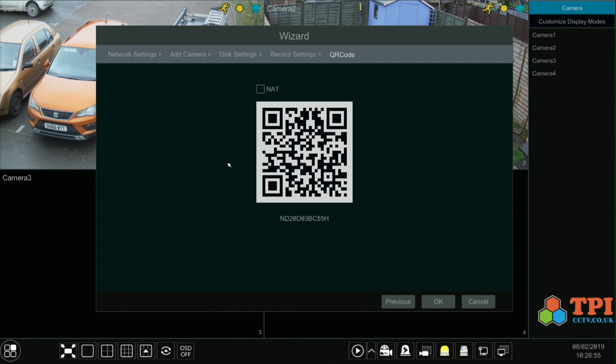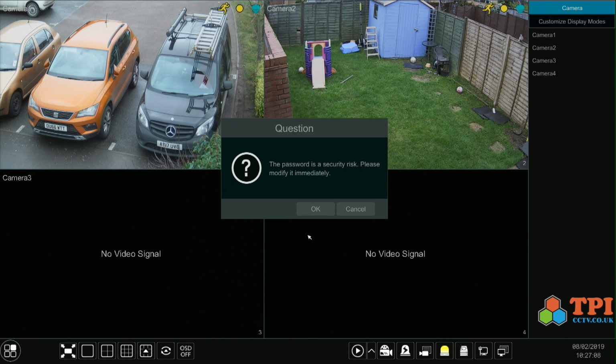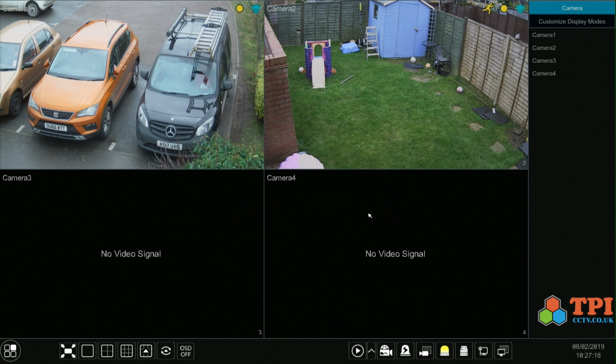Now this is your barcode for your CCTV system to be remote viewed on the app. There is another video on how to do this, but as long as you tick NAT enabled and click OK, then now your system is ready to be remotely viewed by the app. If you haven't changed the default password, you will keep getting this message come up, so you can either change it or cancel that and go through that.